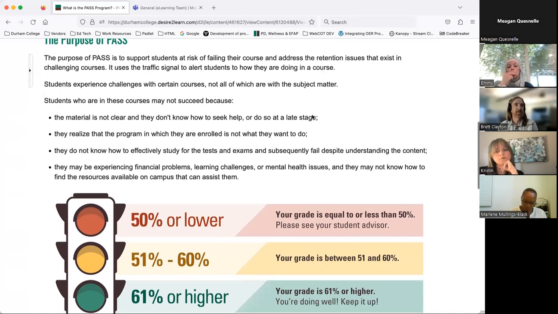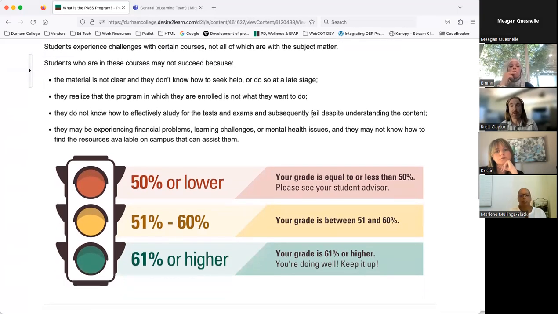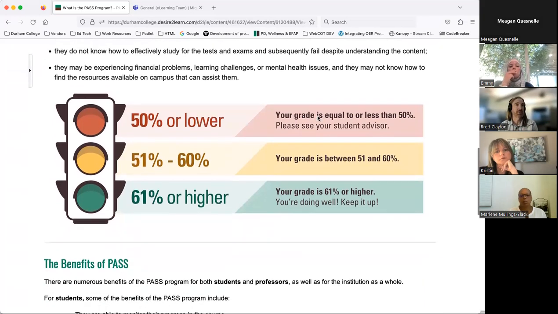Yeah, the whole point of this is just to help them understand where they are and where they need to go based on their goals.